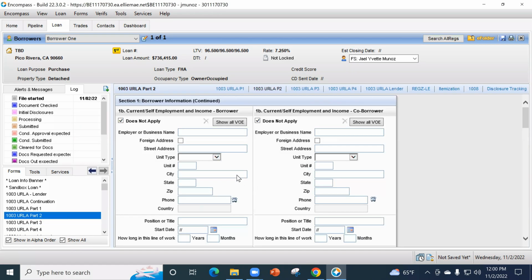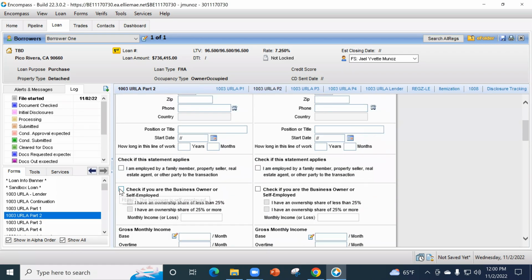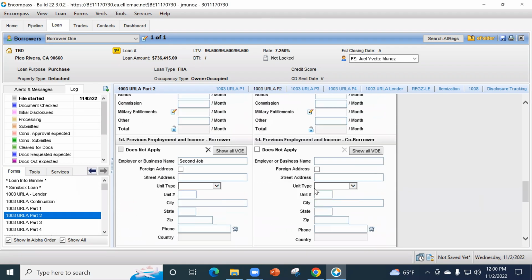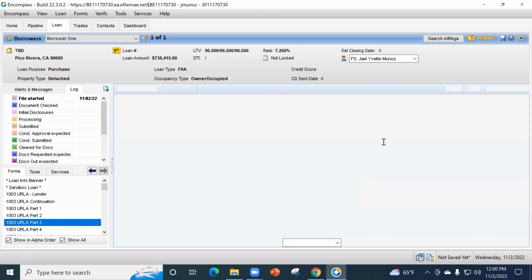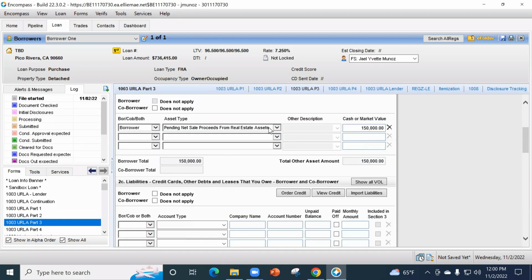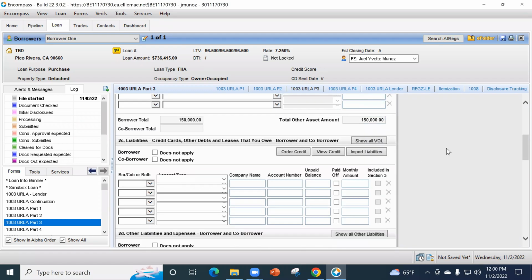Wherever you put the income, if you notate the file, hey, it's a self-employed borrower, it's going to tell you what you need. You put social security and pension, DU NLP will tell you what you need to see for that particular item, whether it's income, whether it's assets, anything like that.